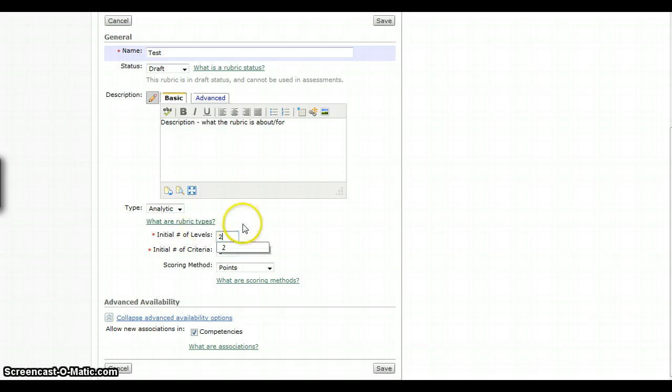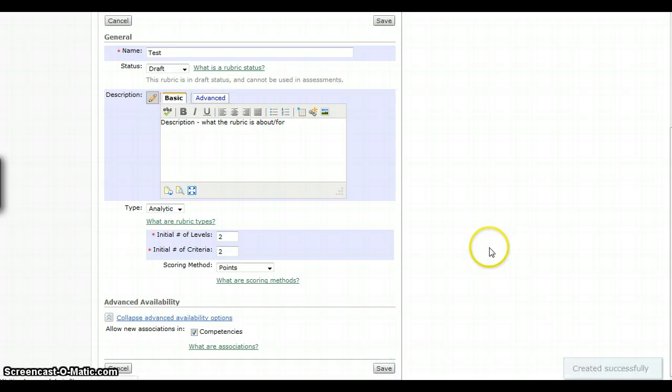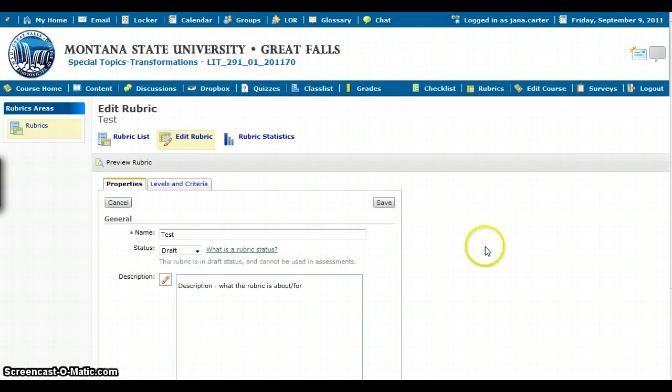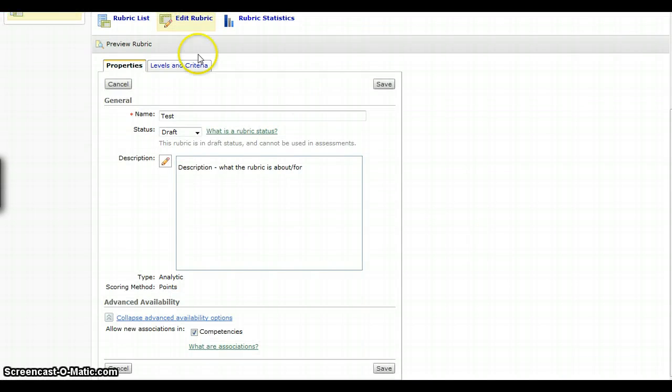We're going to have two levels for our rubric. We're also going to have two criteria for our rubric. And we're going to put it as custom points, or points, so that it can do some scoring for us. Now, there are some differences between points and custom points. If you have questions about that, you can read the documentation for the tool. Then we're going to edit the levels and criteria.